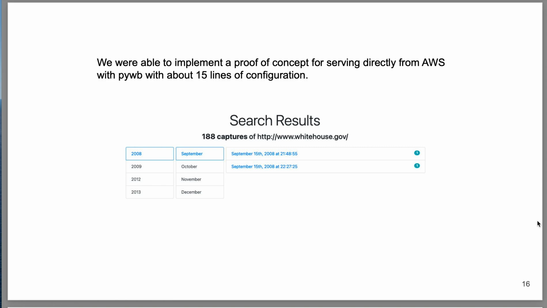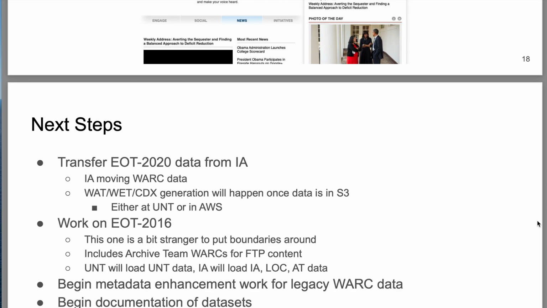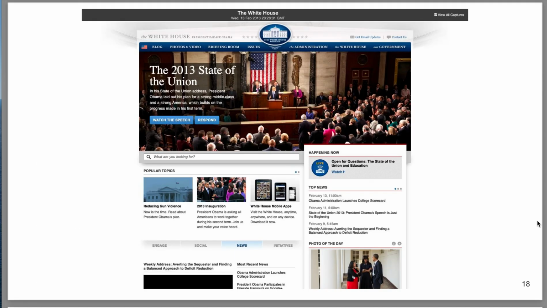We also did a nice little proof of concept to show that we could run PyWB from Amazon Web Services directly, and it only took about 15 lines of configuration, and we got both of these hosted on Amazon Web Services. We had a very small server locally here at UNT, and we loaded up Python Wayback and did the configuration, and were able to serve very quickly from the cloud, which was cool, making use of that zipnum format. And just to demonstrate that it worked, these are screenshots from the 2008 White House, and then this is a screenshot from what would have been the 2013 White House.